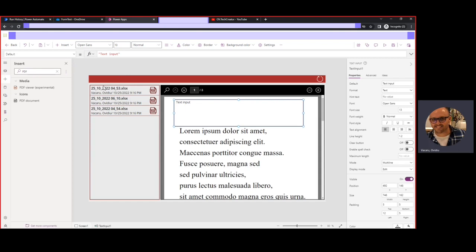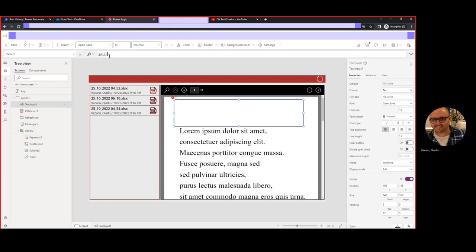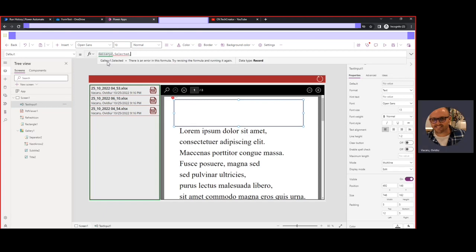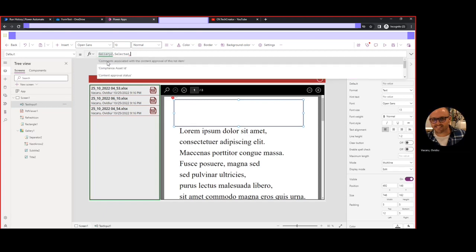of this file. Okay, and here on this text, let's say I'll type in gallery, because I would like to take the data from my gallery, which is this one. Okay, gallery one dot selected dot thumbnail.